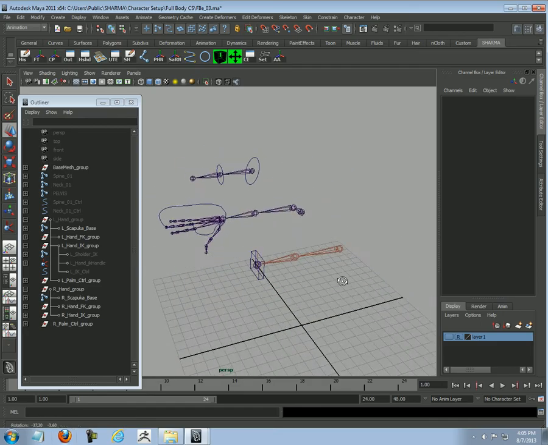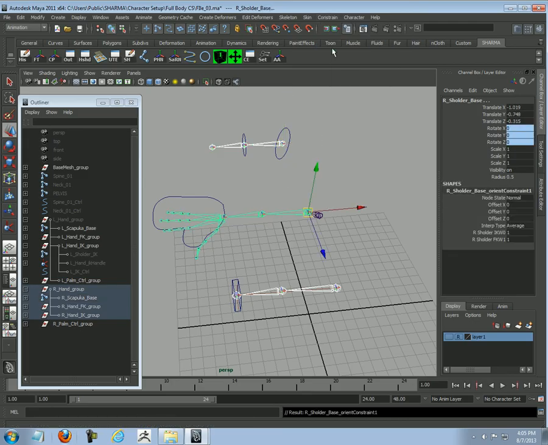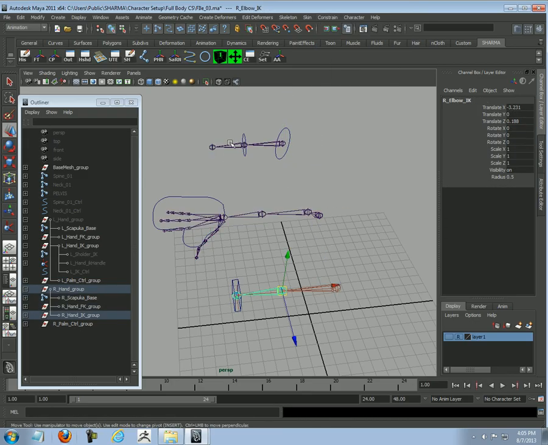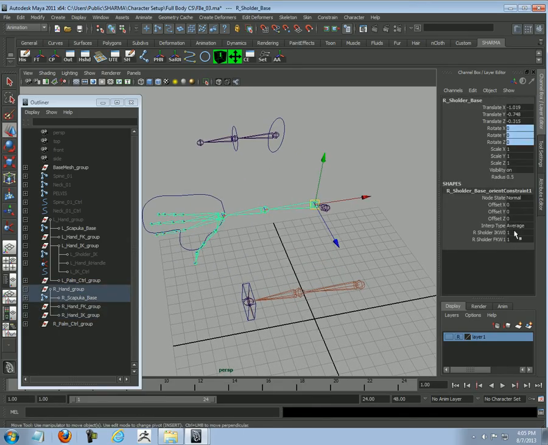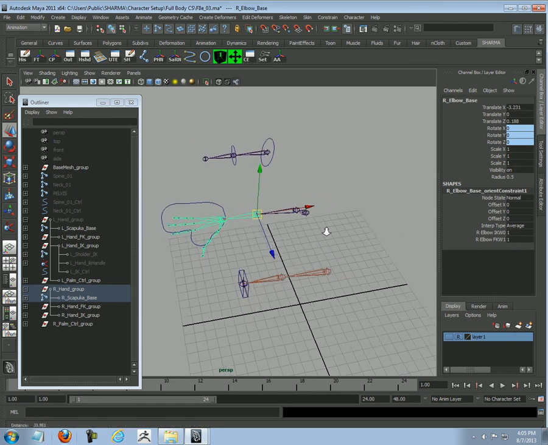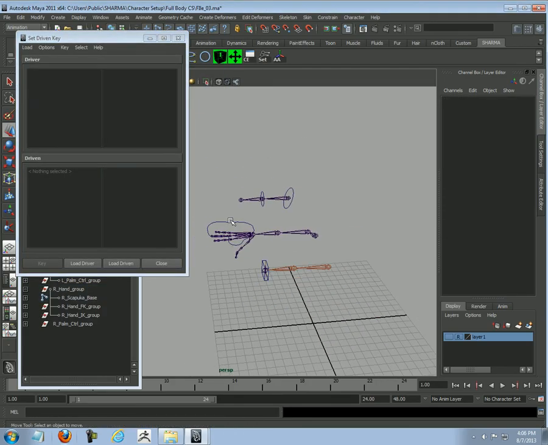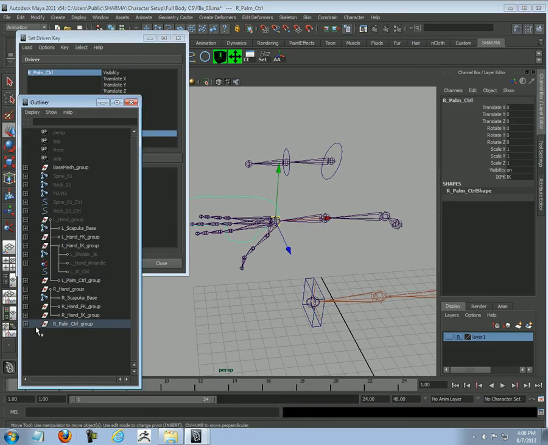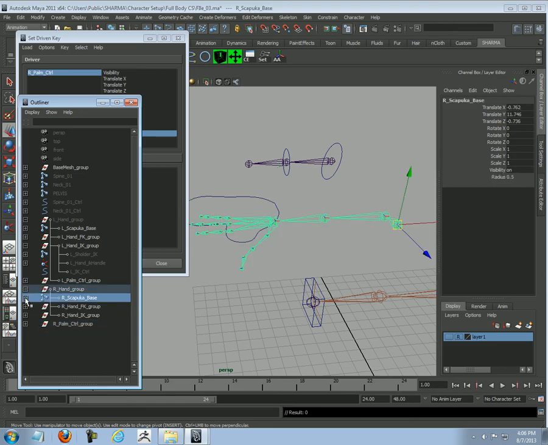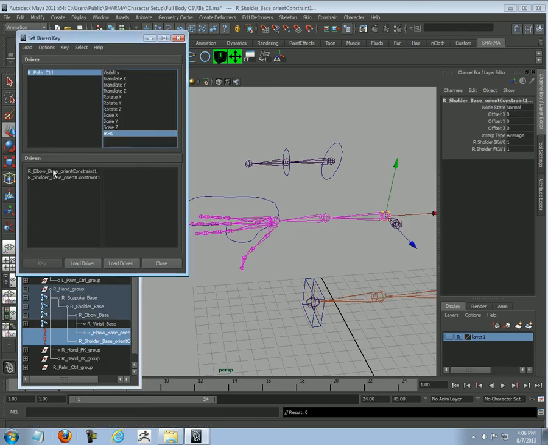Alright, now what we can do is combine these ones, constraint, orient, this, and this, orient constraint. Alright, so now you can see we have both our IK and FK influences. Perfect. Now let's do the same, set driven keys, select, load as driver IKFK, and take both these constraints, load as driven.